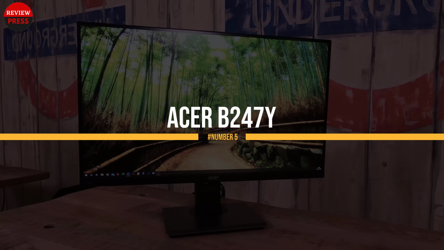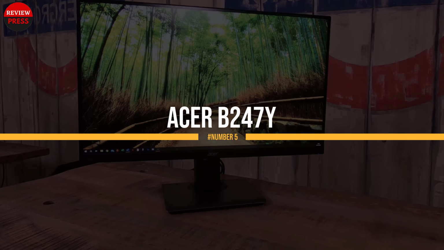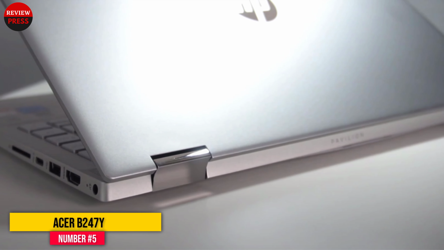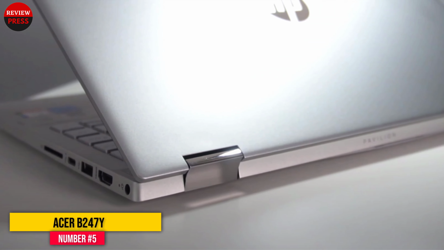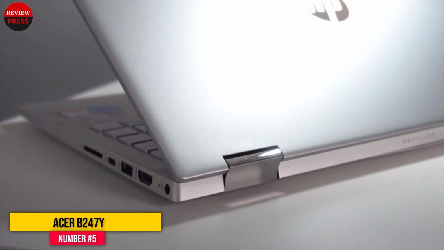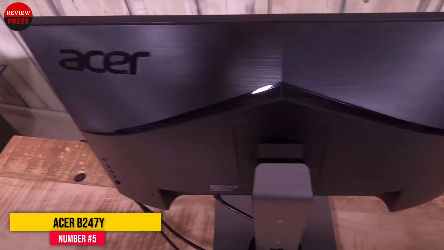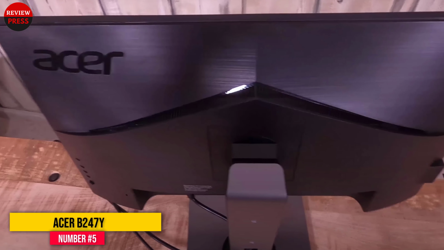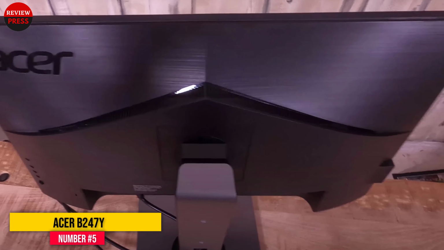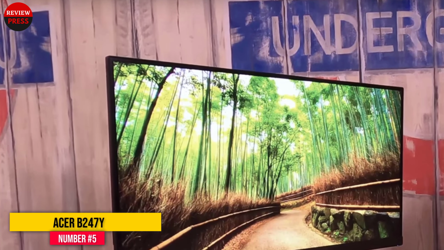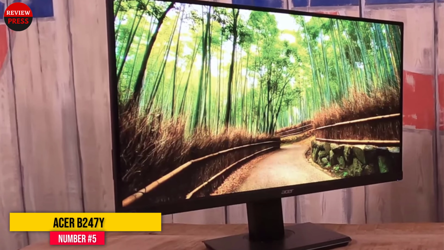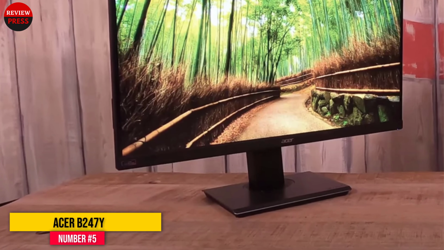Number 5. Acer B247Y. This monitor employs a full HD 1080p resolution to deliver stunning and realistic high-quality pictures. It has a built-in full HD web camera that uses facial recognition to be activated for video conferencing. It also has a microphone that is built to cater to smooth and clear two-way communication, as well as two speakers with each having 2 watts that produce high-quality sounds.